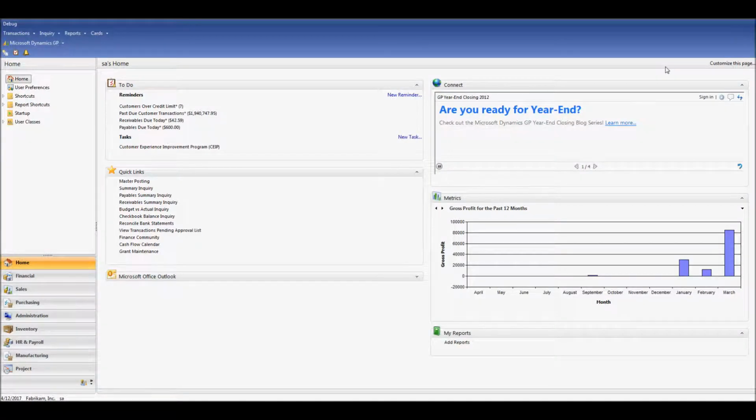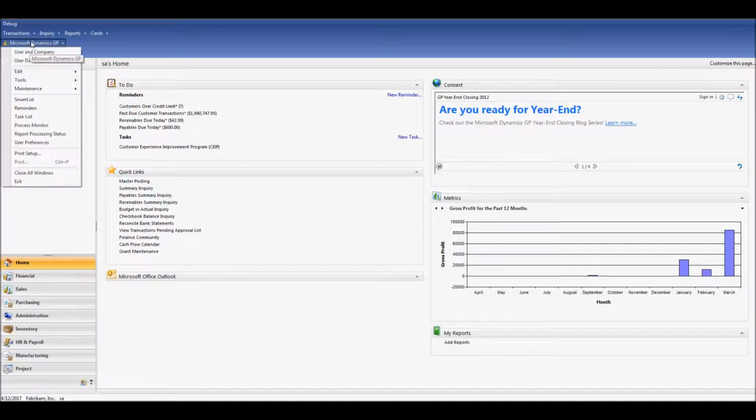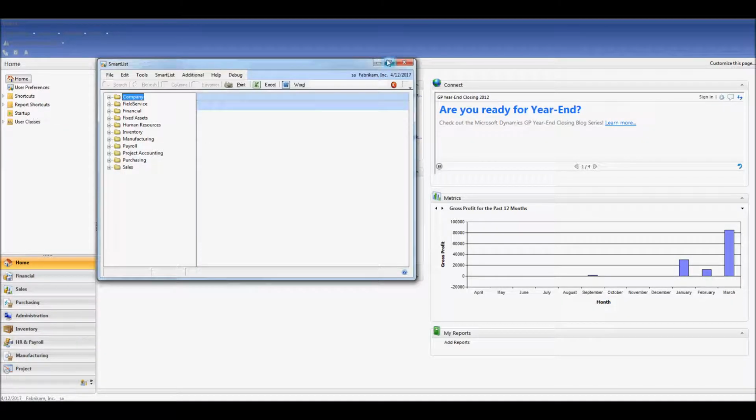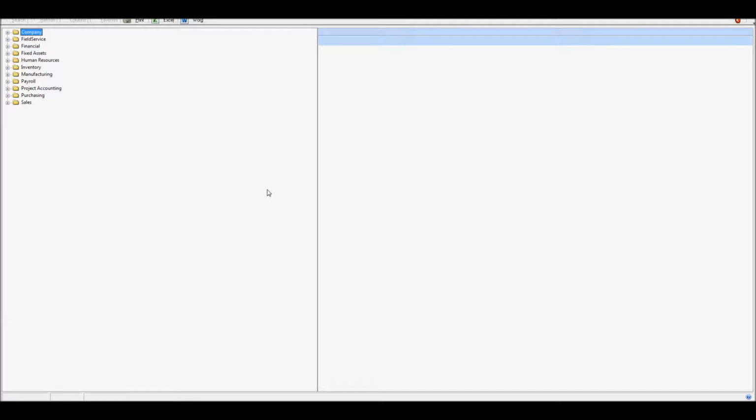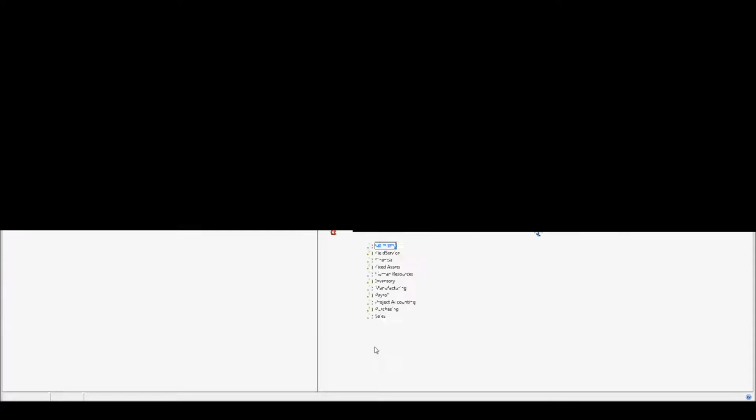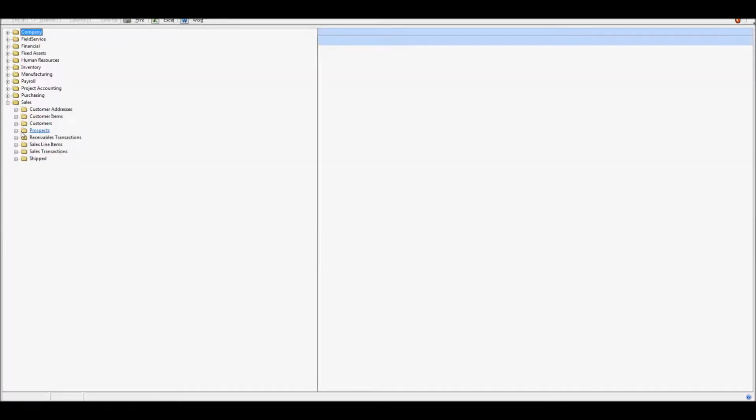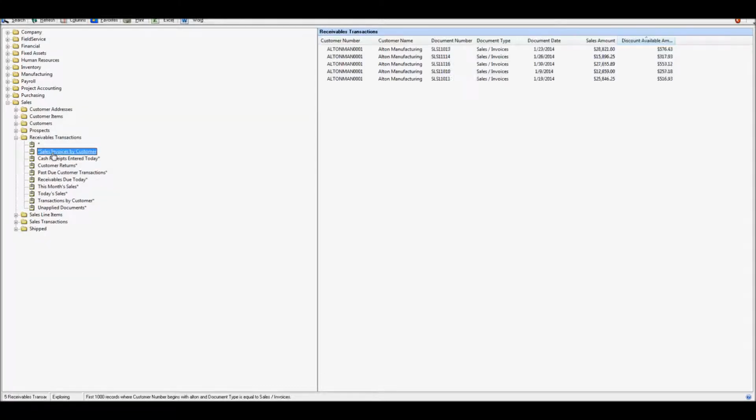When we've logged into Microsoft Dynamics GP, we need to navigate to our SmartLists. I'm going to come to Microsoft Dynamics GP and then choose SmartList from the list. When my SmartList window opens, I'm going to navigate to a SmartList I've previously created. It's underneath my Receivables Transaction folder, and I've named it Sales Invoices by Customer. I've limited this SmartList to show me only invoices for Alton Manufacturing that are dated in the month of January.